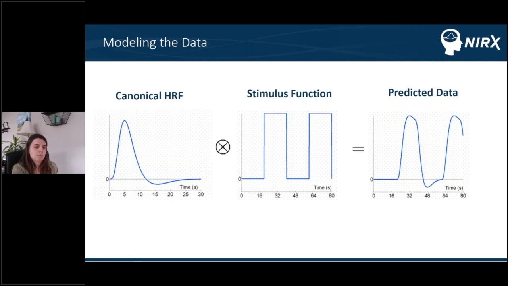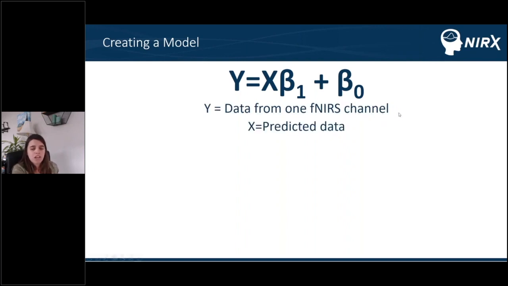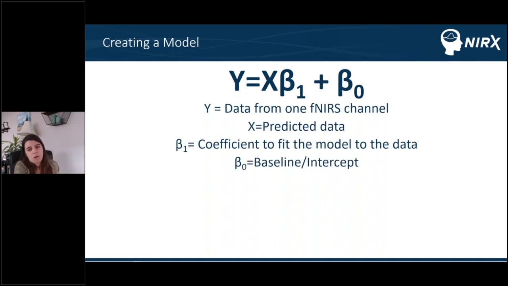And you would create this for both the oxy and the deoxy in that expected HRF. So mathematically, what's going on here? Well, we can create a model by saying that y equals the data from one fNIRS channel, x is equal to the predicted data, B1 is the coefficient that you use to fit the model to the data, and then you have to also include this baseline intercept term.